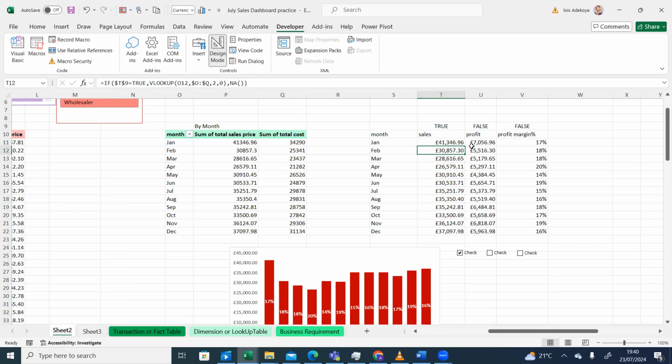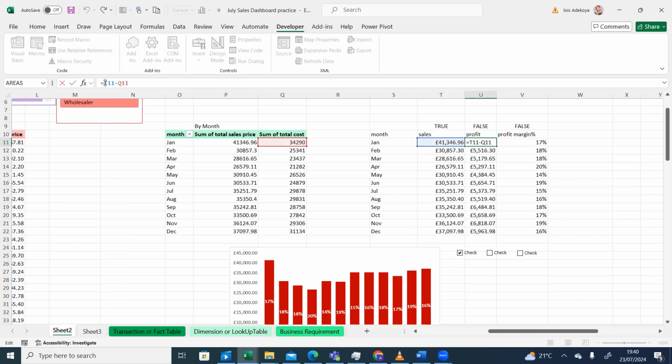Is that clear at all? It is. Okay. So we can implement that here as well.